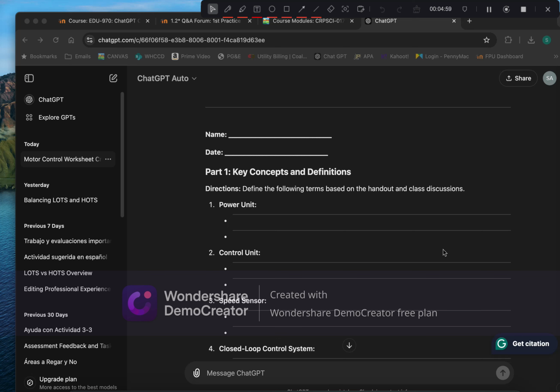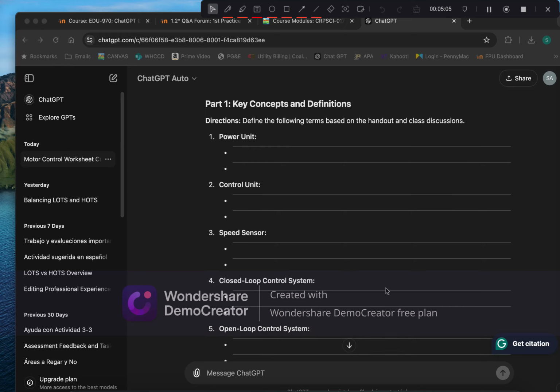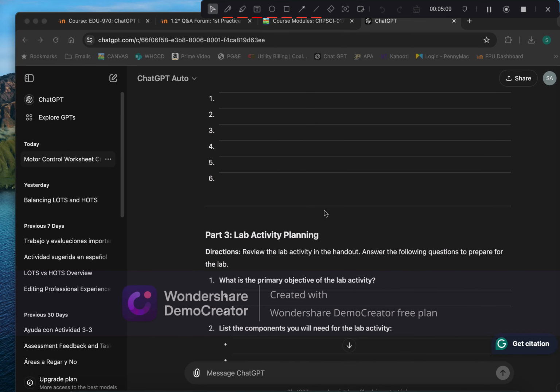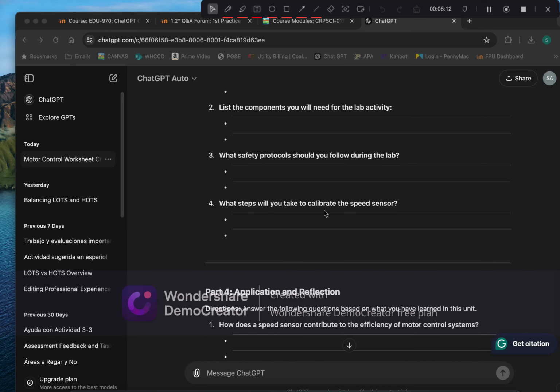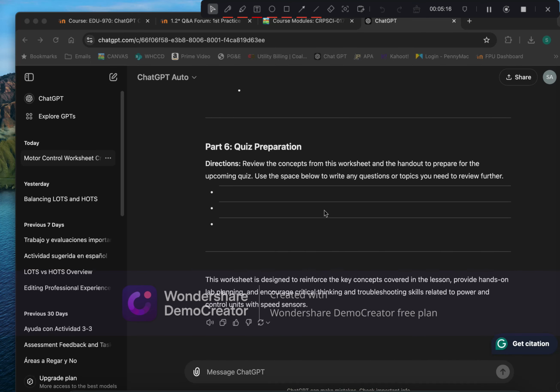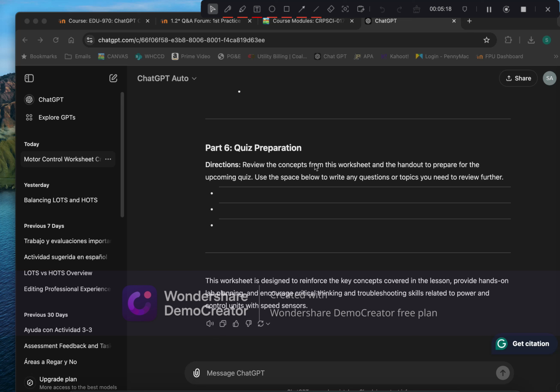Again, I think it did a good job of mixing the types of questions that students are going to receive with this worksheet, defining concepts. There's a really good matching question that I like, some activity planning, reflection, and then a quiz prep. I like that it came up with the quiz preparation. I haven't seen that before, so I'm going to go ahead and ask it to create the quiz and see what it comes up with.